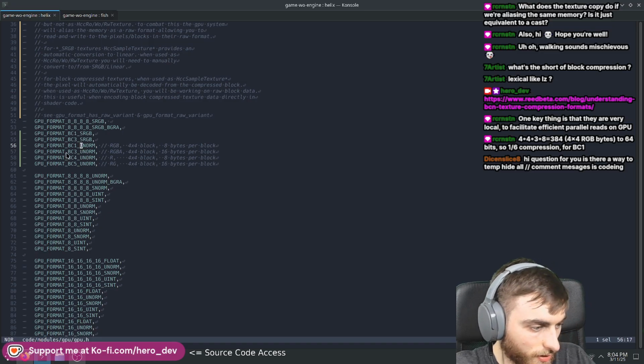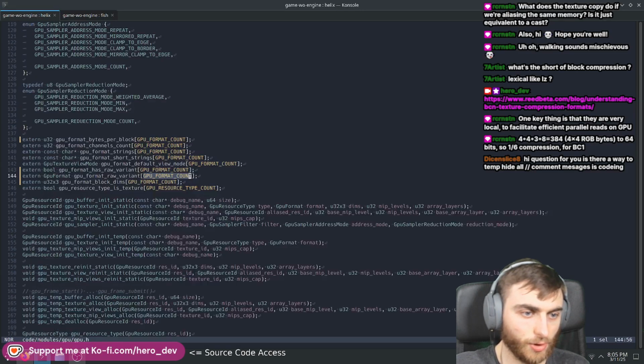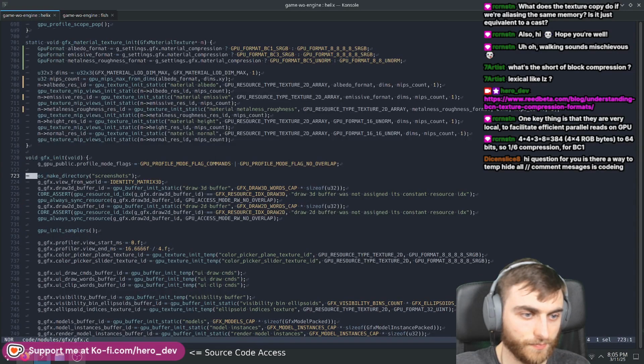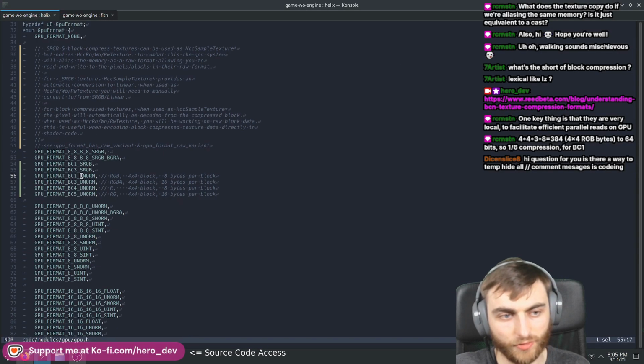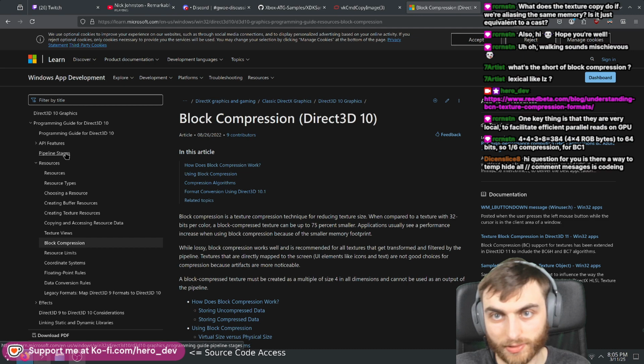Hey, Dyson Slice, welcome. Hey, question for you. Is there a way to temporarily hide all the comment messages? Hide all the comments? What do you mean, in the code? Well, what do you mean, in your text editor? Your text editor could support that feature. I don't know, it's a text editor feature, right? Maybe. It's just, what text editor are you using?